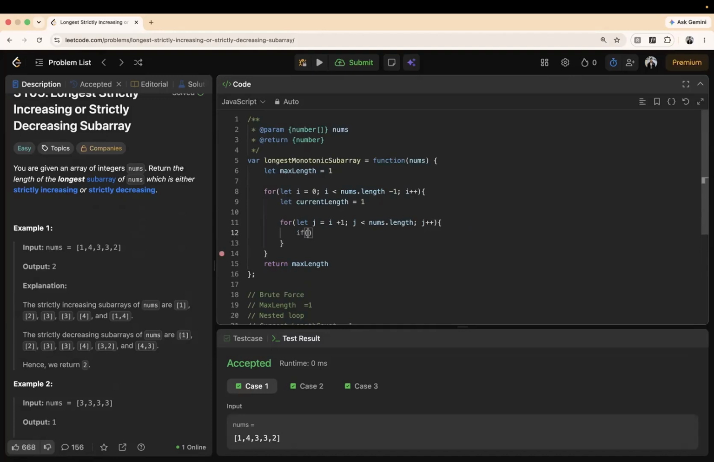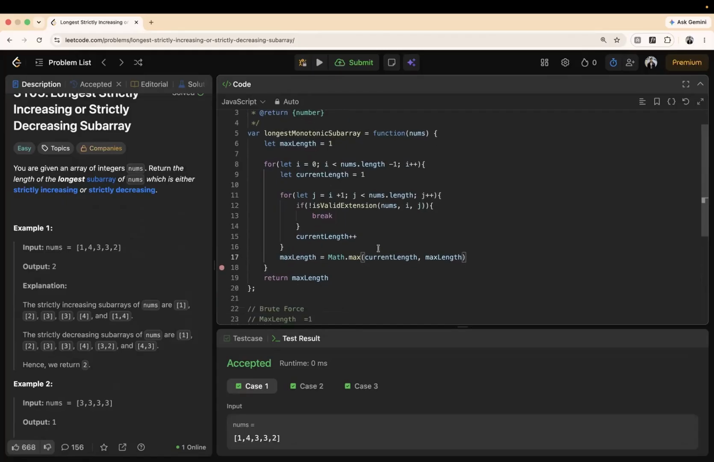So here, we can make a helper function. If it's not is valid extension, where we pass in nums, i and j here, we break, else we update the current length, and then we update the max length. And now we do the helper function.